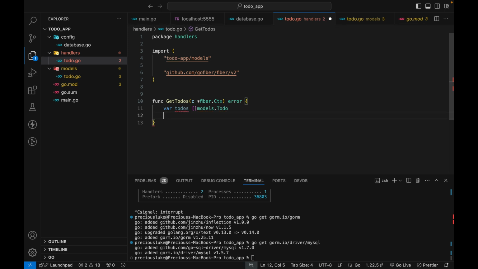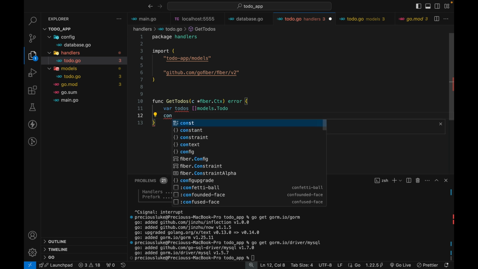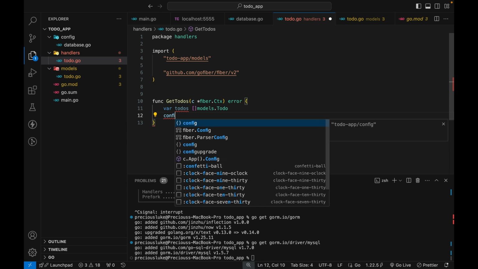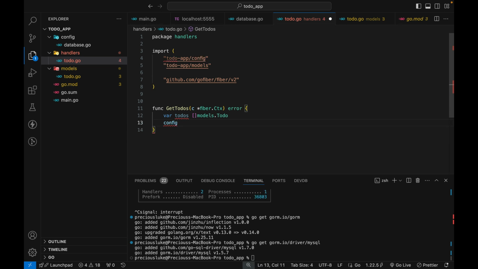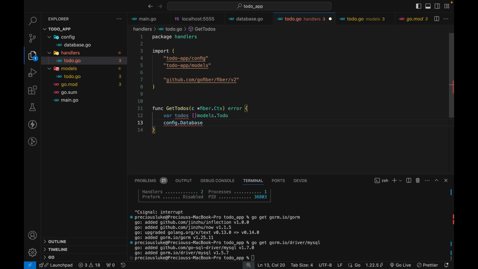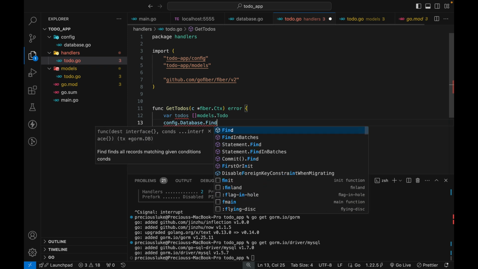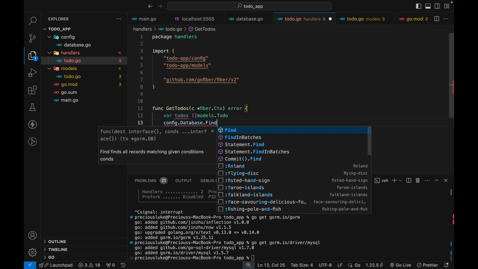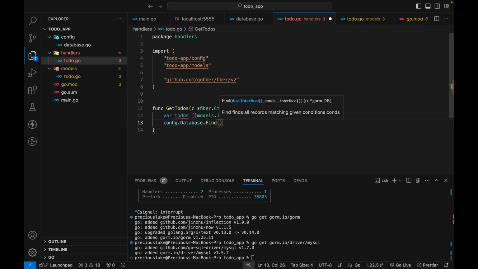And this variable has not been used. That is why it's showing a red sign here. So remember, we defined our database in config, so we're going to get that config. We're trying to access the database connection, and we are trying to make use of this method find. What we're trying to find is all the to-dos.